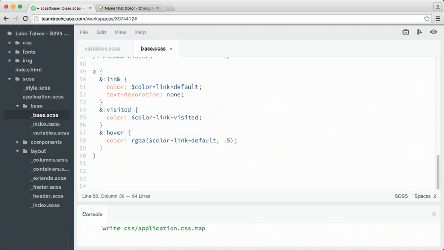So I'm going to stop here, but you can go ahead and finish replacing the rest of the color values in our site with variables. And then I'll meet you in the next video.